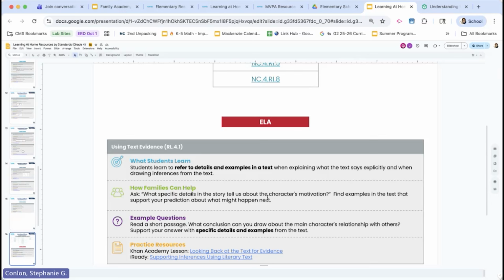And if we want to focus in on those standards that we know our students need support in from the MVPA results, we have this question here that we can ask. We also have example questions like: read a short passage. What conclusion can you draw about the main character's relationship with others? Support your answers with specific details and examples from the text. But again, Dr. Alston, I don't know what that means. Exactly. So, what do you mean?